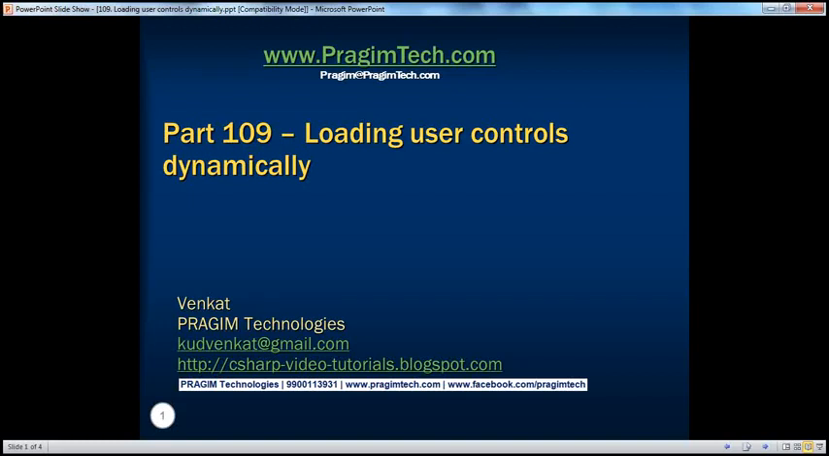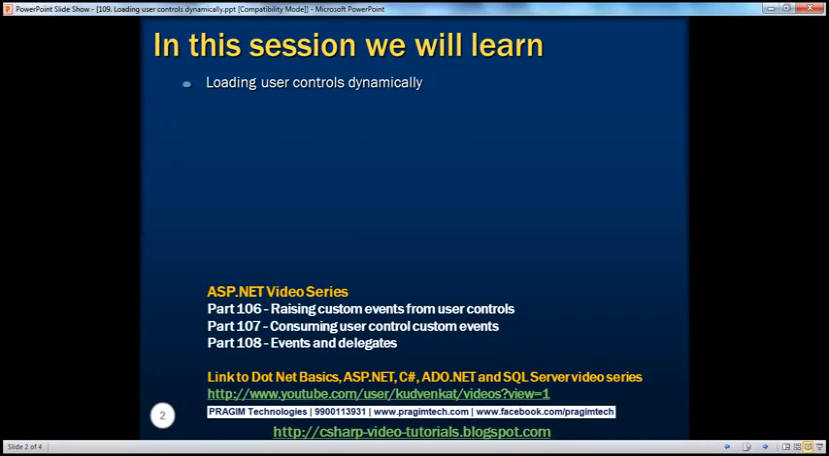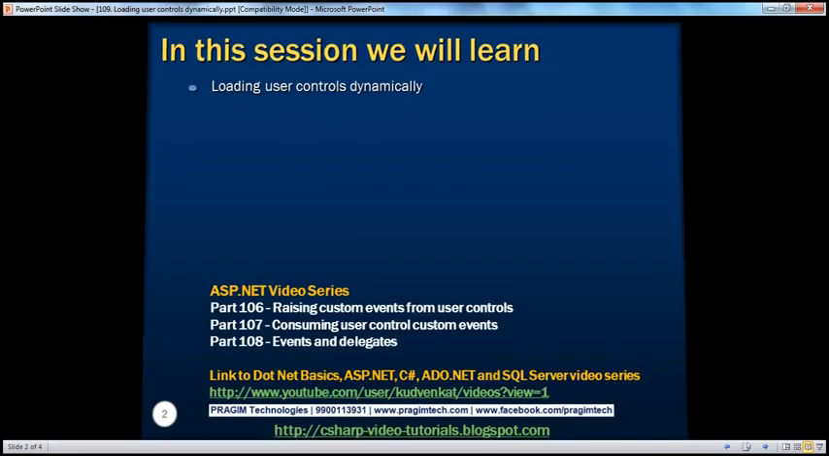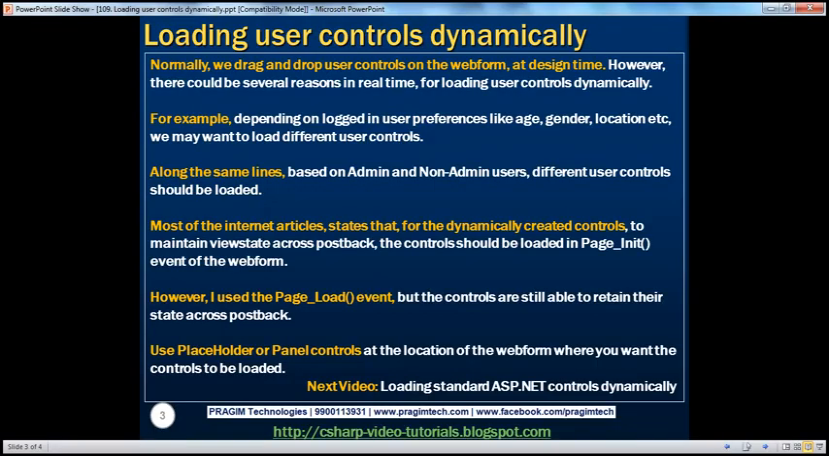I am Venkat. This is part 109 of the ASP.NET video series. In this video, we'll discuss loading user controls dynamically. Generally, we drag and drop user controls on the web form at design time. However, there could be several reasons in reality for loading user controls dynamically.